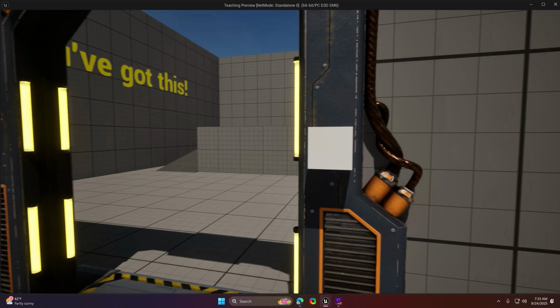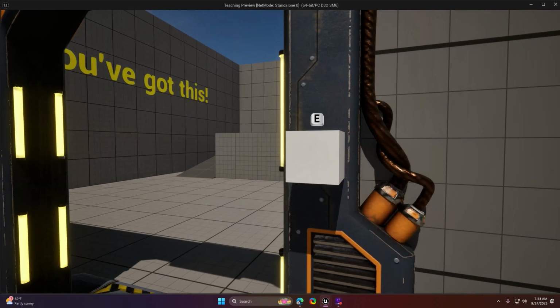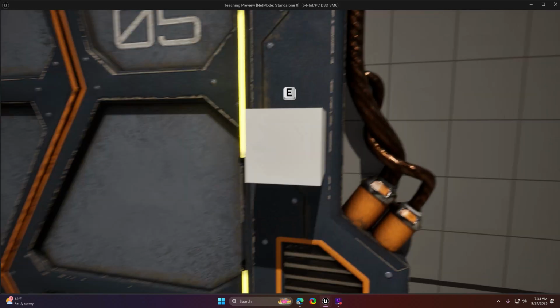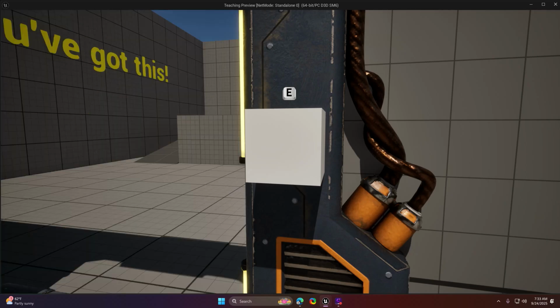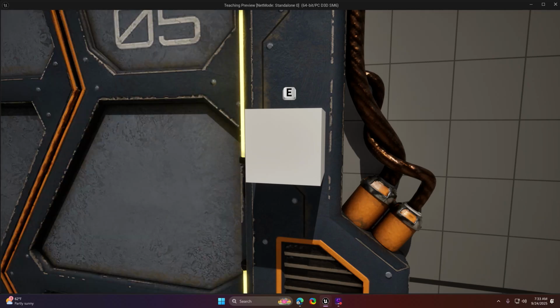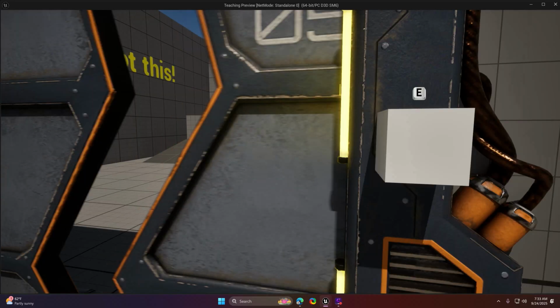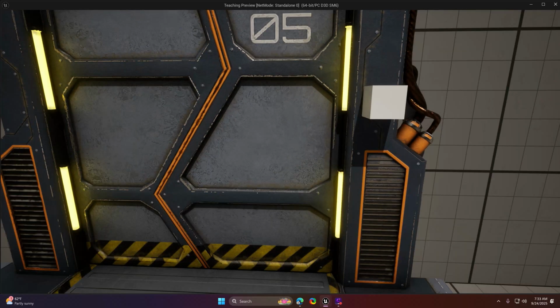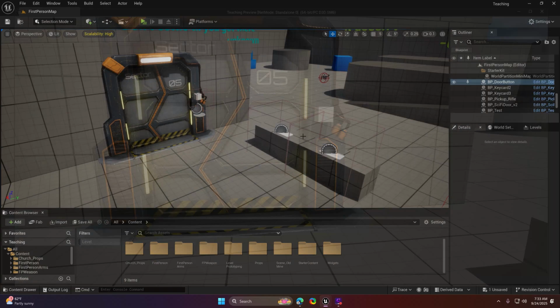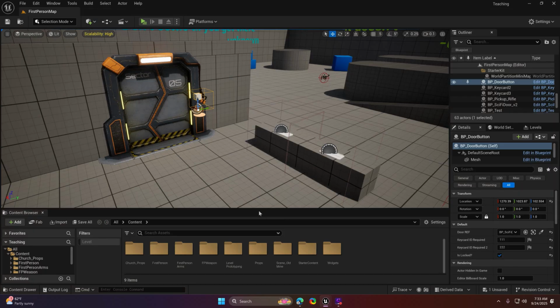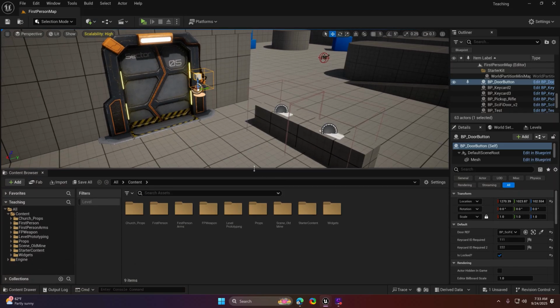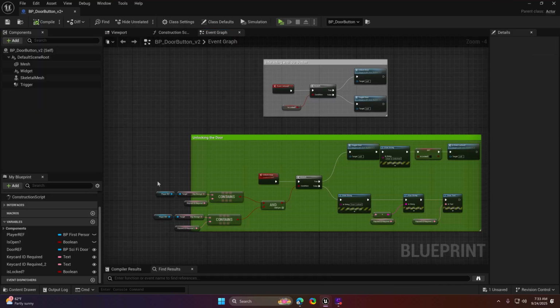Right now, there is a bug to where if you were to spam this, you see how it's just automatically starting the animation over and over and over again? That's because we need to add a Boolean check for if this door is in the process of being opened or not. So let's just add that really quick.